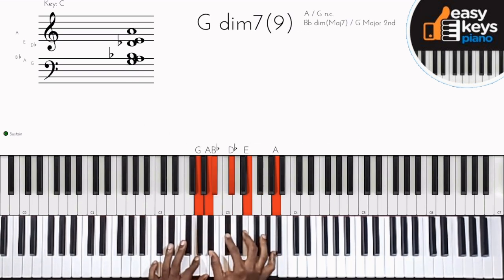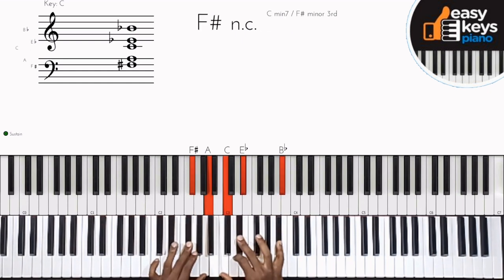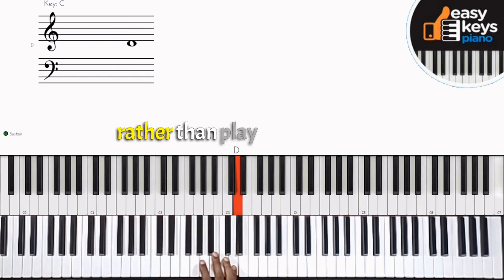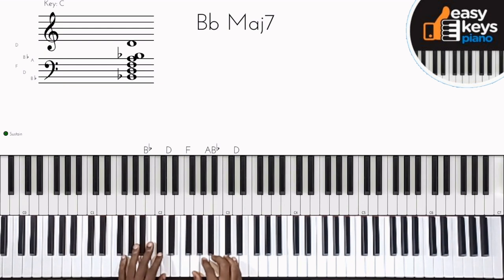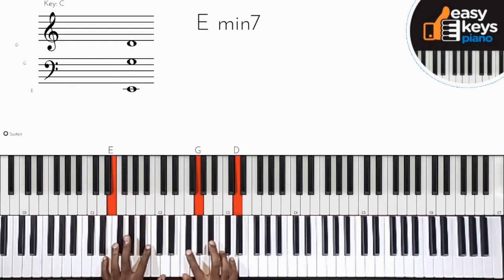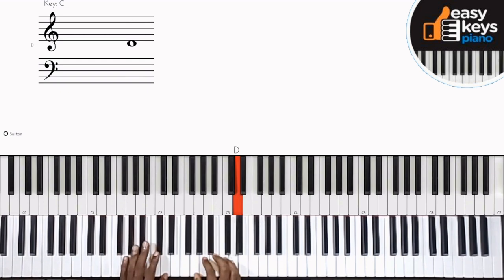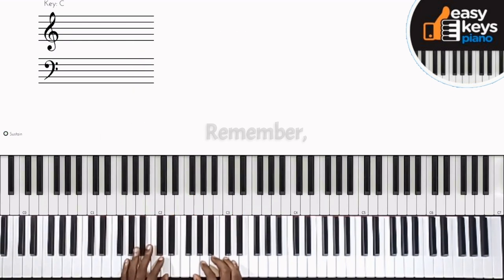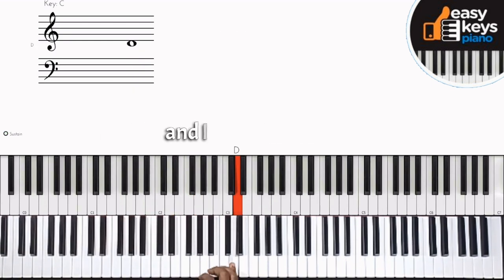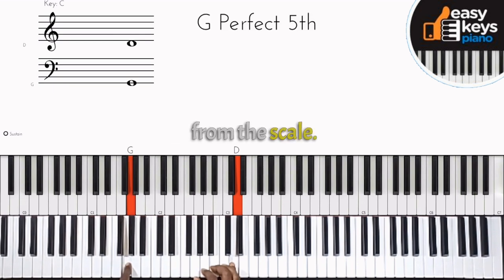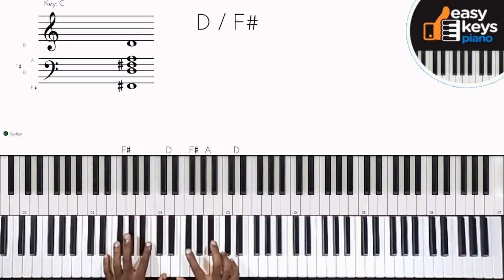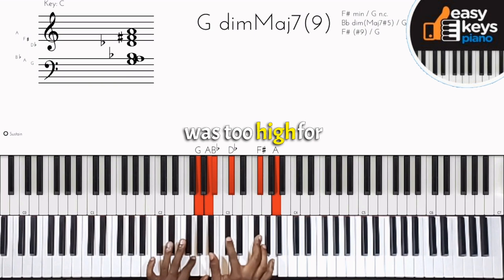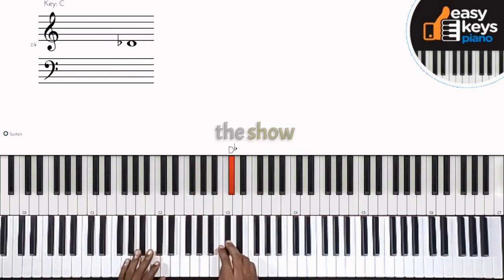Ooh, I love this chord so much. G diminished 9. And I did this, a 4 suspended chord. "The shelf." Now, rather than play my 4 like this, I did this for the shelf. I quickly assume I'm playing in the key of G. Remember, I chose this melody and I chose a chord 2 from the scale. So, "was too high for the shelf."